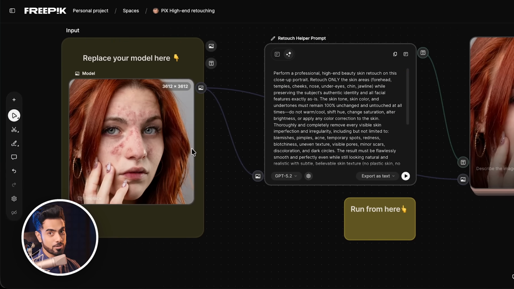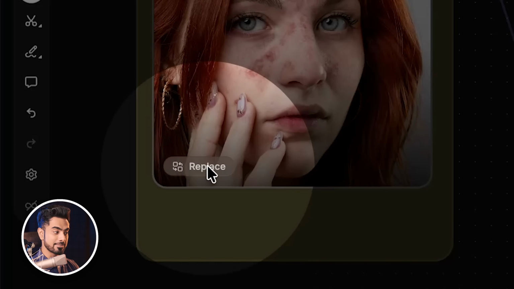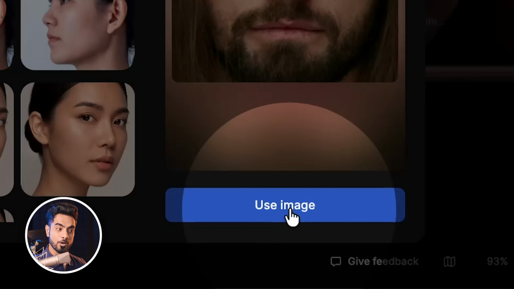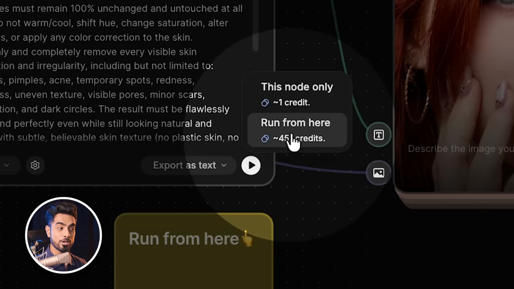First of all, let's upload our photo by clicking on Replace. Simply drag and drop your photo and click on Use Image. Now once the image is uploaded, just hit the play button and click on Run from here.